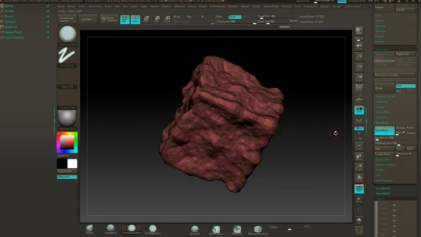over the whole shape. I'm going to switch over to my tablet here. One second.